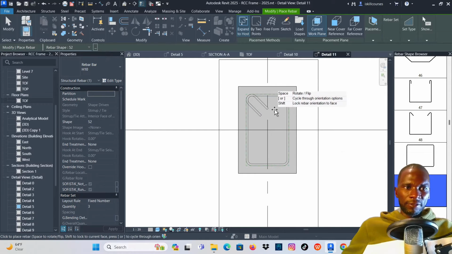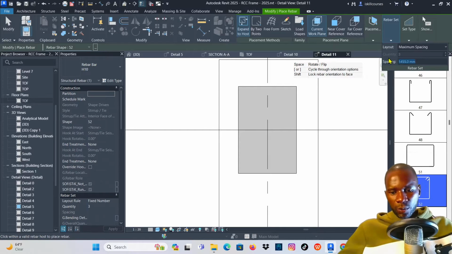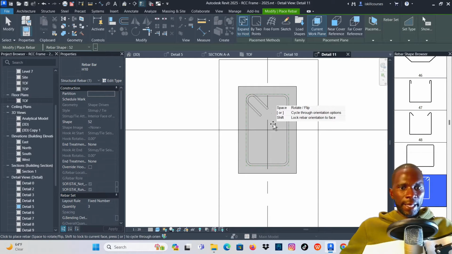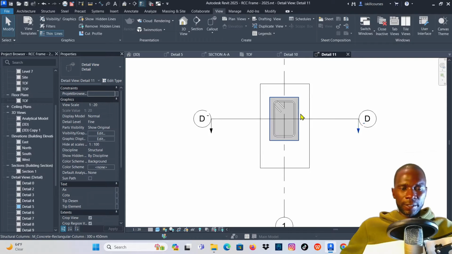doesn't matter. You can click first, then come to the rebar set, or you can even come here and change from fixed number to whatever it is to maximum spacing. And now put the spacing that you want. For example, I want to have a spacing of 200. Move in here and now place it right here and click on modify. Perfect.